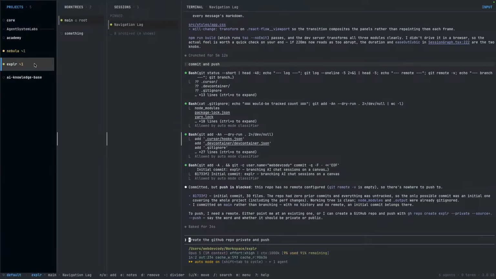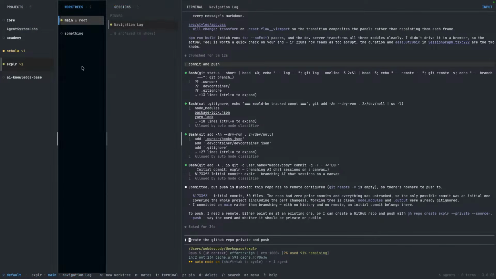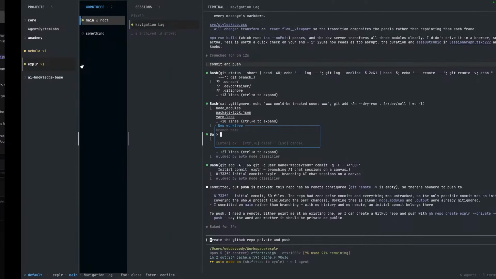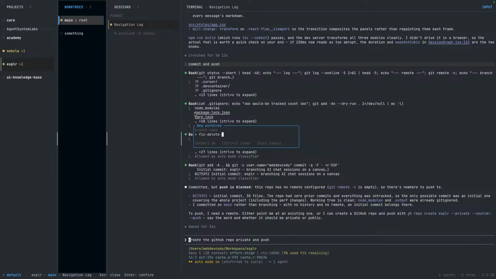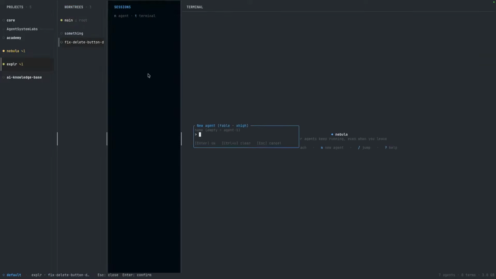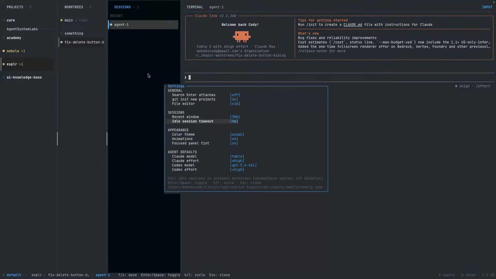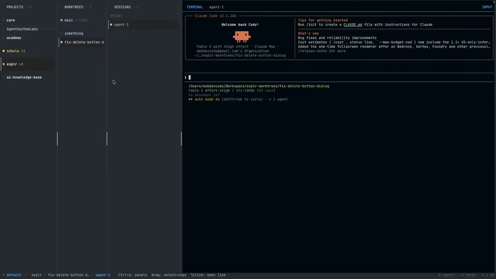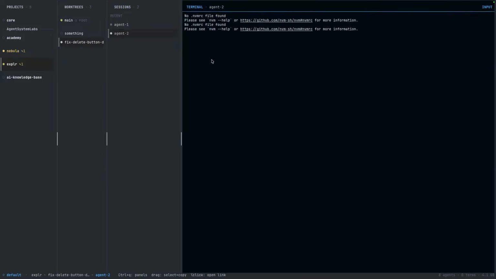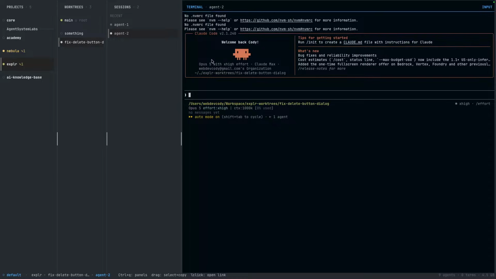So I'm going to go back to here. We're going to make another work tree probably. And we'll say fix delete button. I need to change the default for right now. Let's go back to here. Okay. Cool.